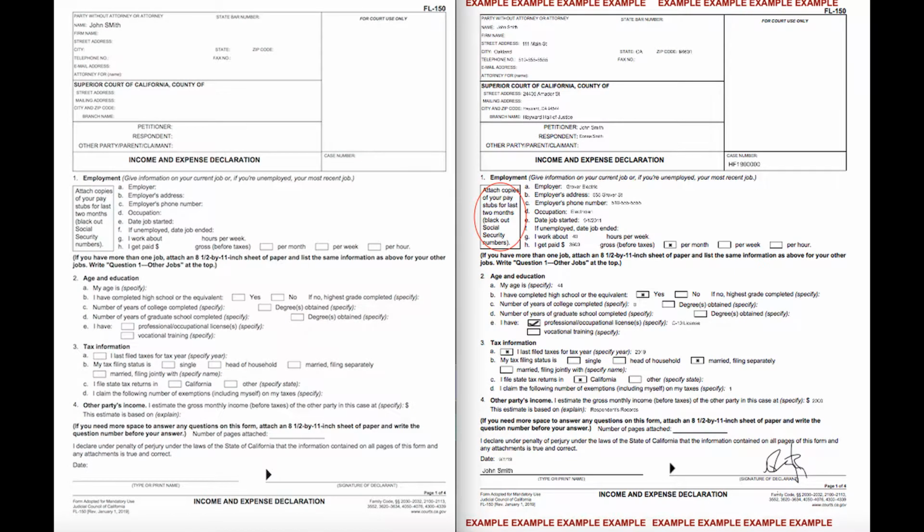So we're now going to start on the FL 150, which is the income and expense declaration. This form is a required part of the divorce process, but it's also a very frequent form for all types of cases of custody, support, and divorce alike. The income and expense declaration is kind of a versatile form. It's essentially literally what it states. It is what is this person filing, what is their income, and what are their expenses.